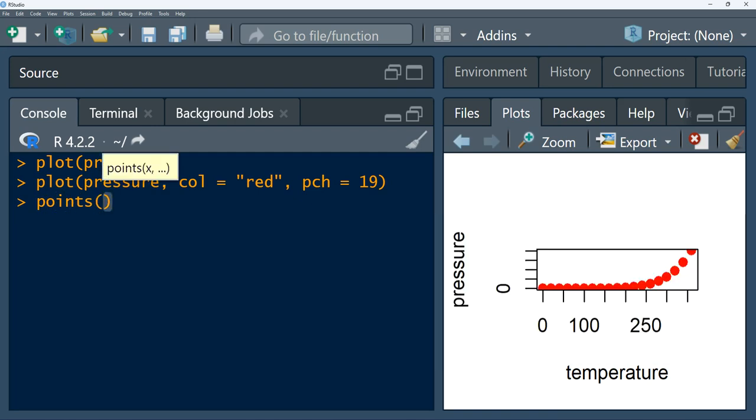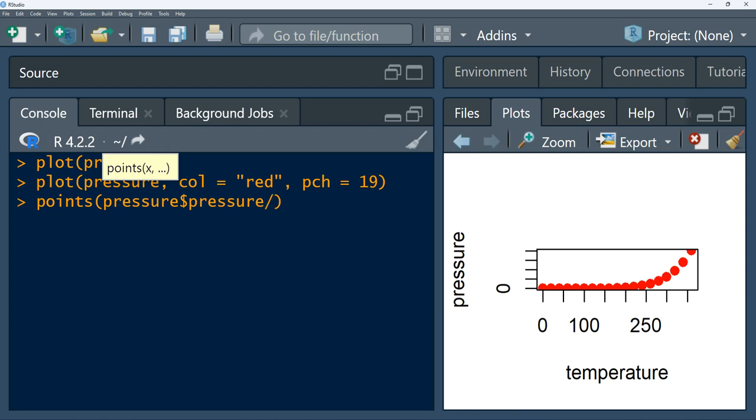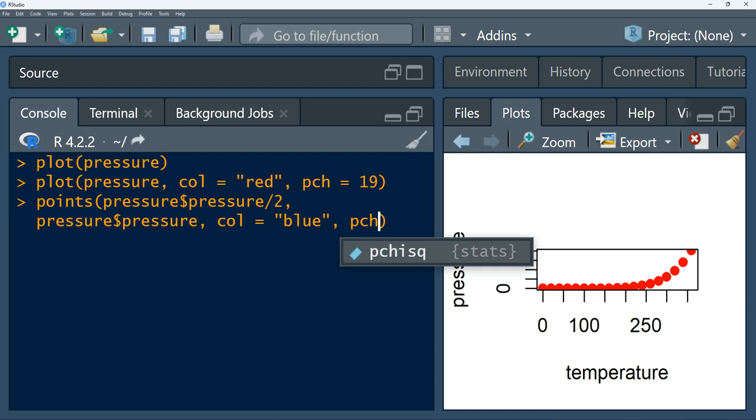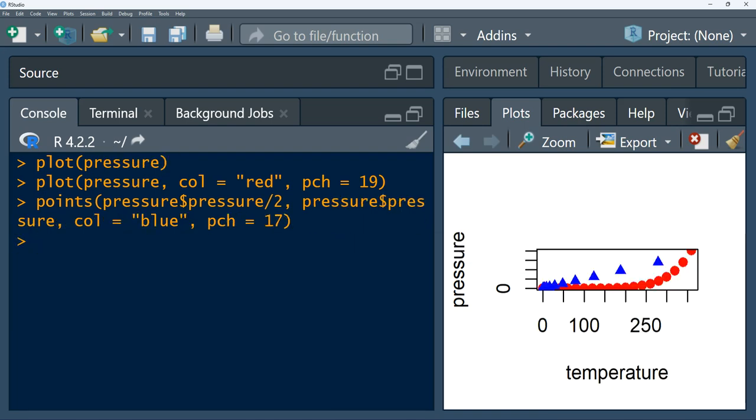And let's say now we want to add points. We already know how to add points to our plots, but let's say we want when pressure is half the pressure. And now let's say we want here to be just pressure, right? And say we want now to color this as blue. But now let's say we're simply just going to change the shape of this and say we use these small triangles, and let's run this.